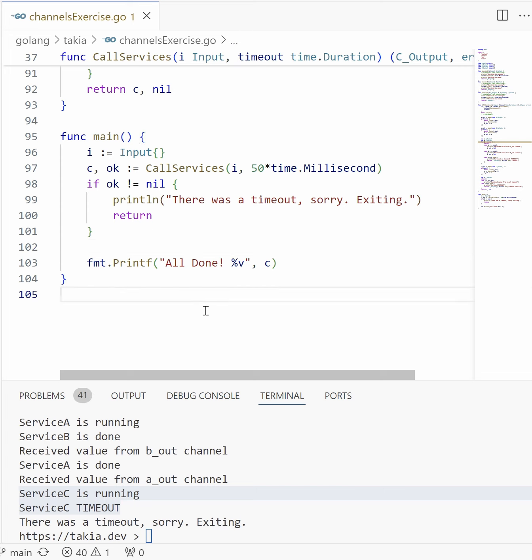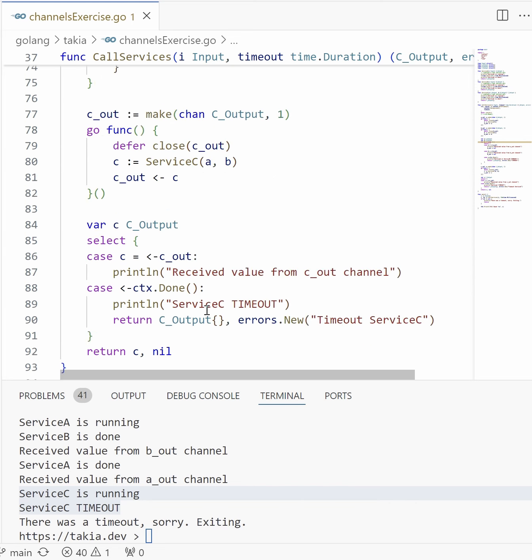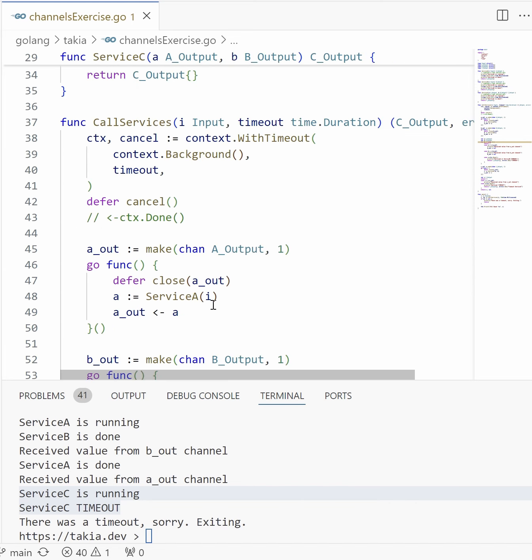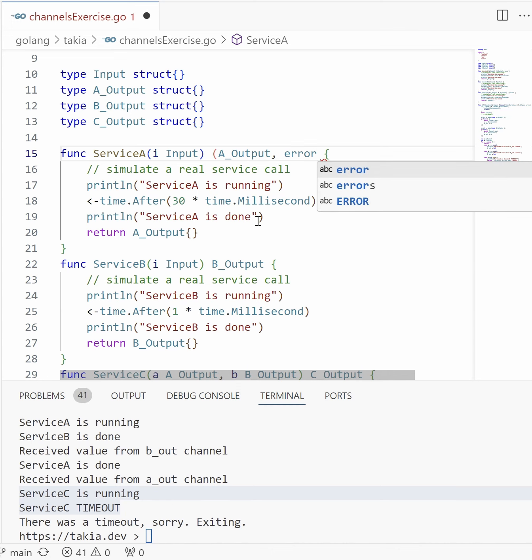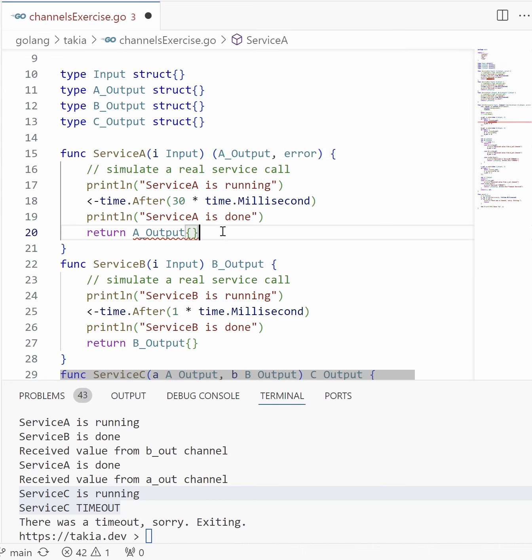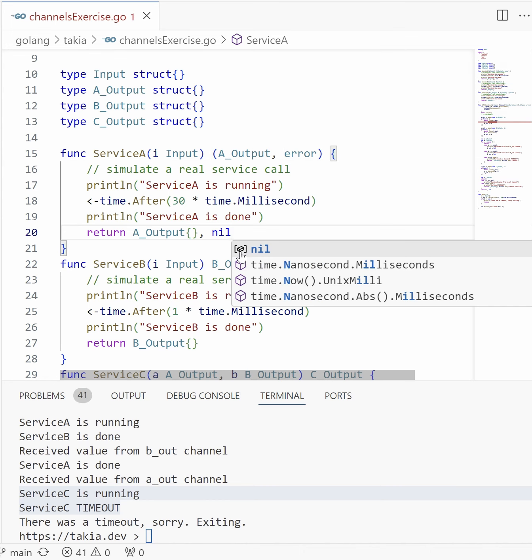Now, what happens if service A, service B, and service C can return an error? Okay, how do I make this code able to handle errors? Well, first I'm going to add an error return value to my services. So service A can give me either A output or an error, right? And I'm going to give no errors here.